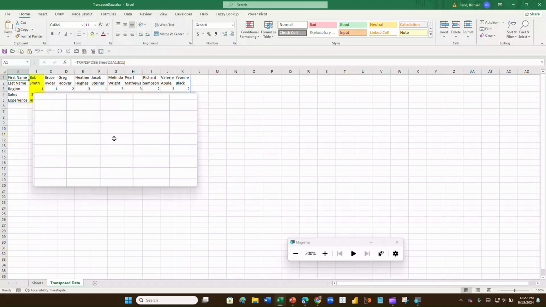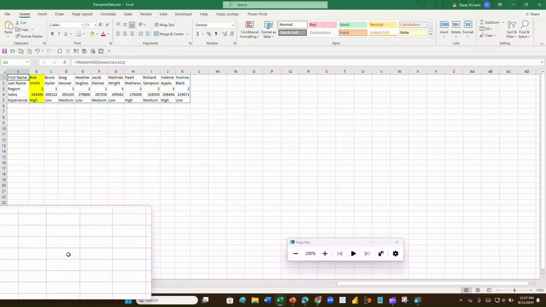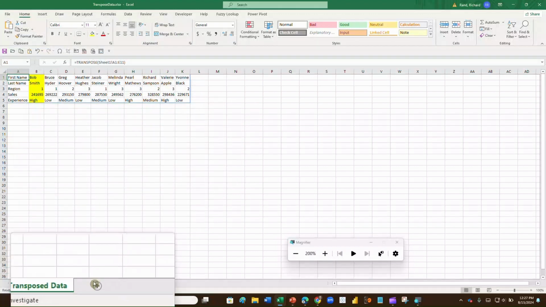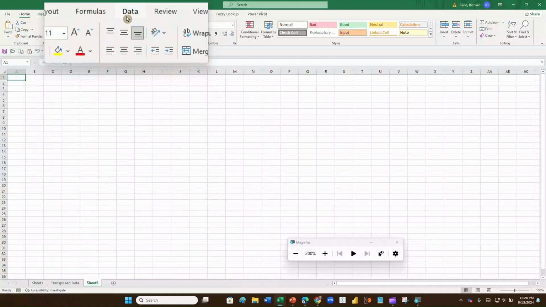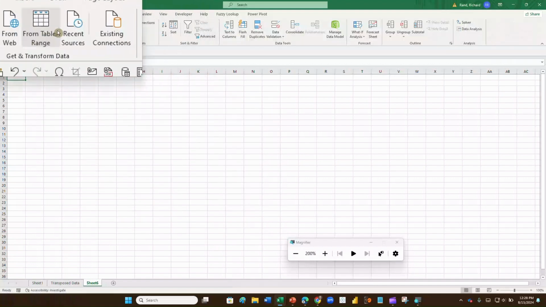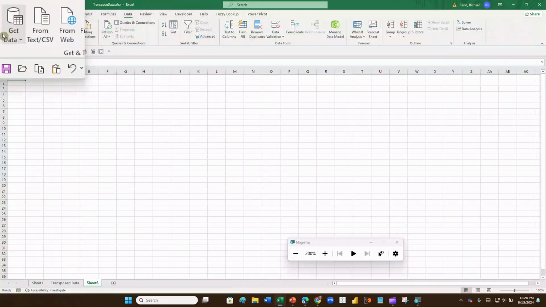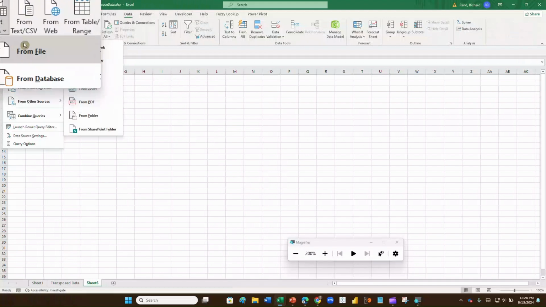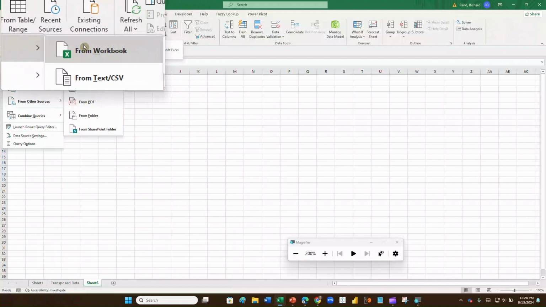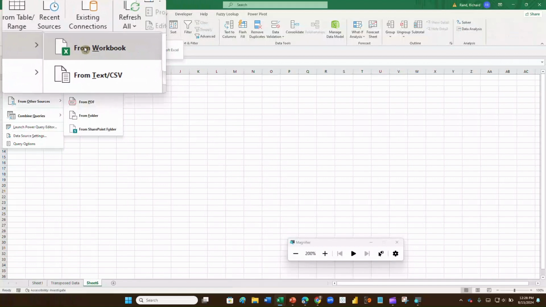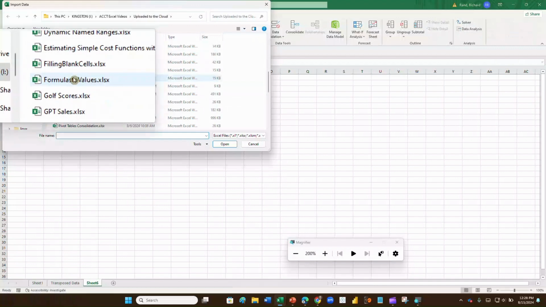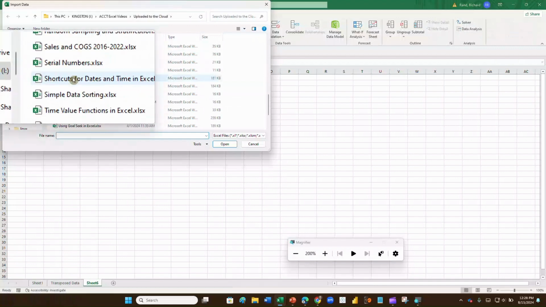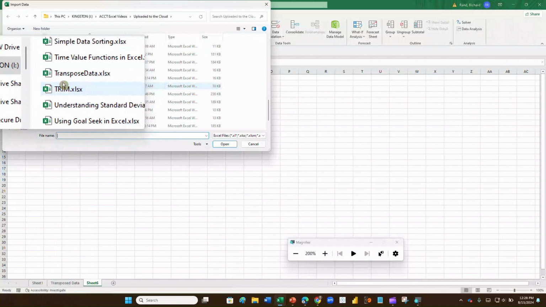Okay, so I'm going to go back here. We'll just create another tab so you can see I'm doing things differently. I'm going to now go back up to data. And now I'm going to go over to the left and go to get data, and I'm going to get data from a file that I know I've got that's called transpose data. So it's going to bring up my box. I'm going to go all the way down. It's going to be down in here in my T's, and there it is, transpose data.